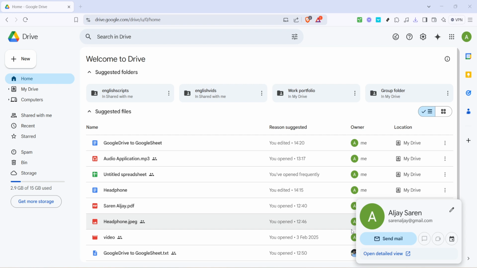Let's start by heading over to the homepage of Google Drive. Open your preferred web browser, whether it's Chrome, Firefox, Safari, or any other you like, and type in Google Drive into the search bar. If you're already signed into your Google account, you'll be directly taken to your Drive's homepage. If not, don't worry, just sign in with your Google credentials and you'll be redirected.